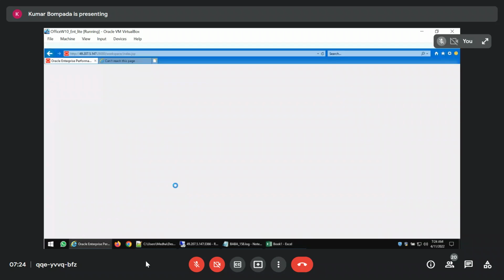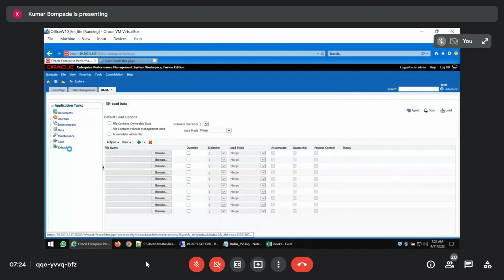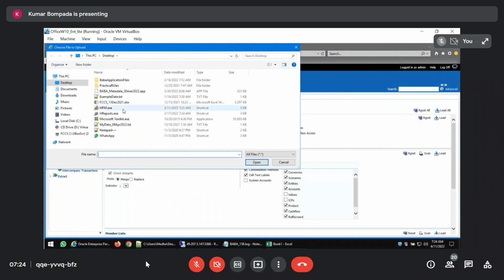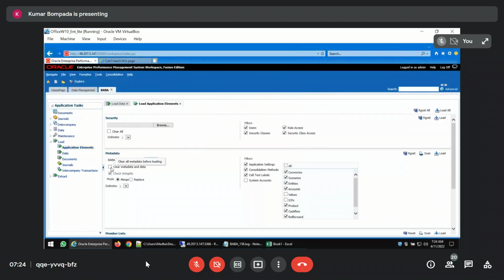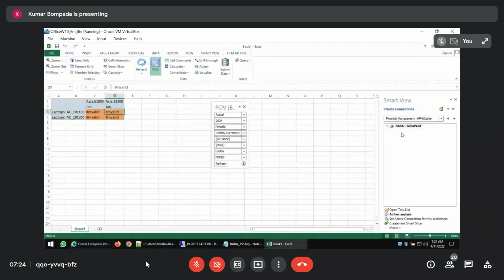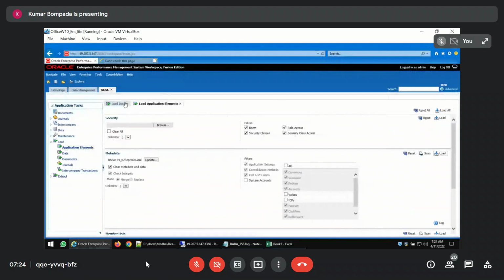So immediately, what do we have to do? Go to load application elements. We load the original metadata by clearing all the balances. So clear all metadata and then load the metadata. Somebody has changed the metadata. Done. Now come here, right click and disconnect. Right click and connect again. Refresh. Done. Now when you load the data from FDMEE, it will 100% load.